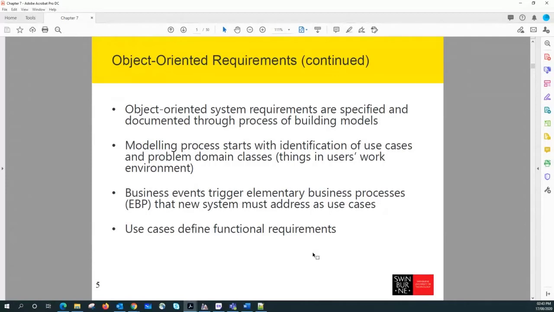So like what we did in structured analysis, object-oriented system requirements also use different types of diagrams or different types of models to represent different aspects of the object-oriented programs. Now, one of the key things: in structured analysis, you may have noticed that we start the modeling process by identifying the use cases, events, right?